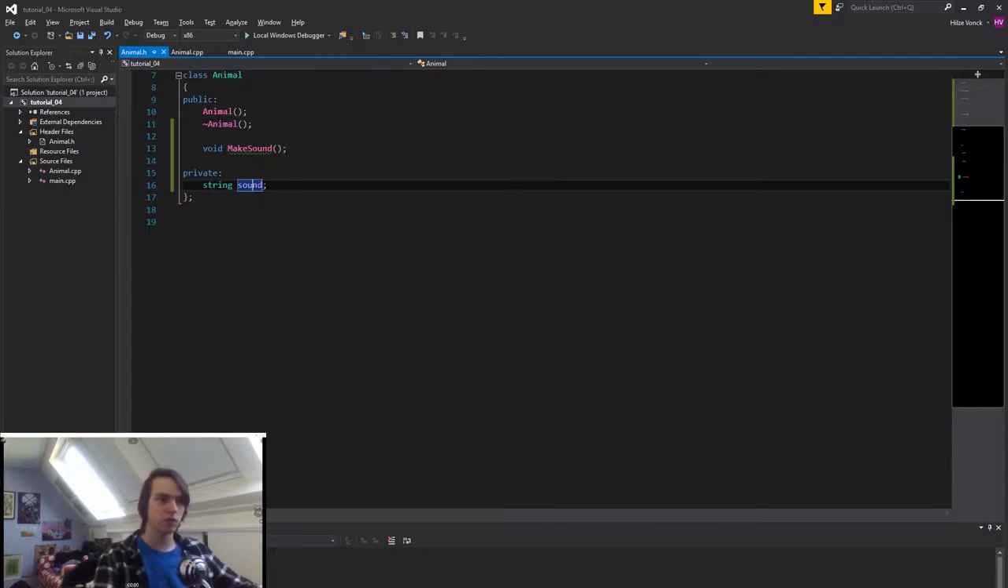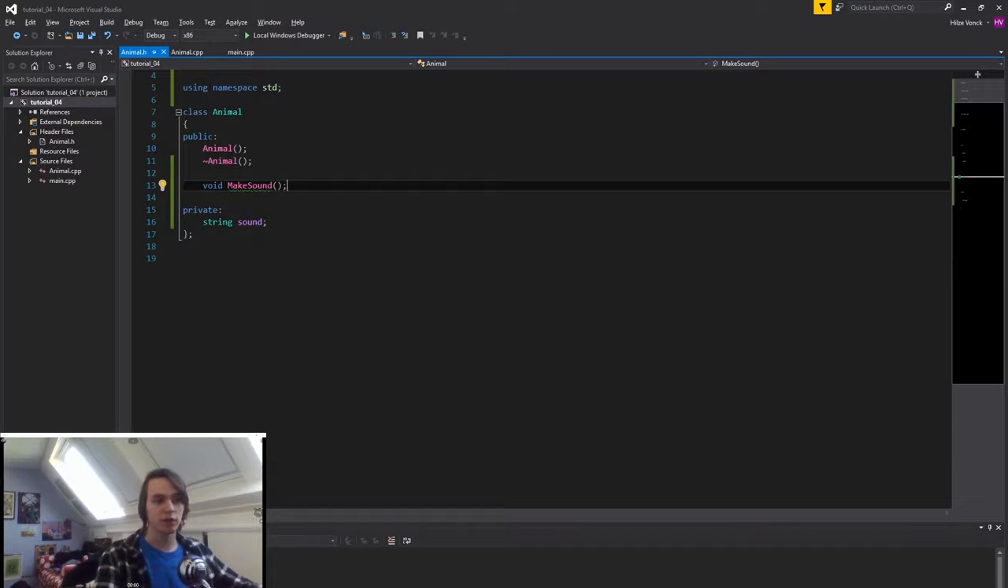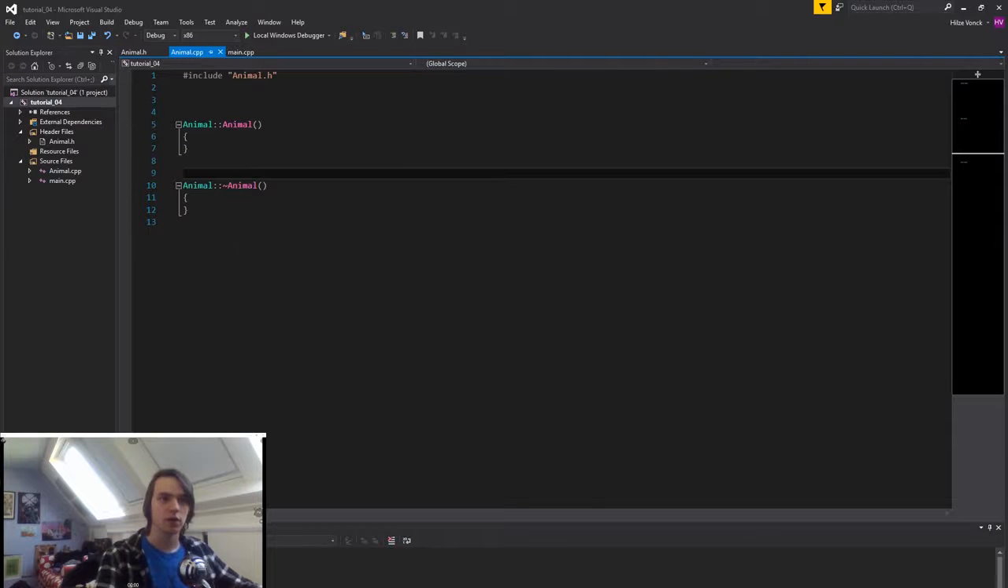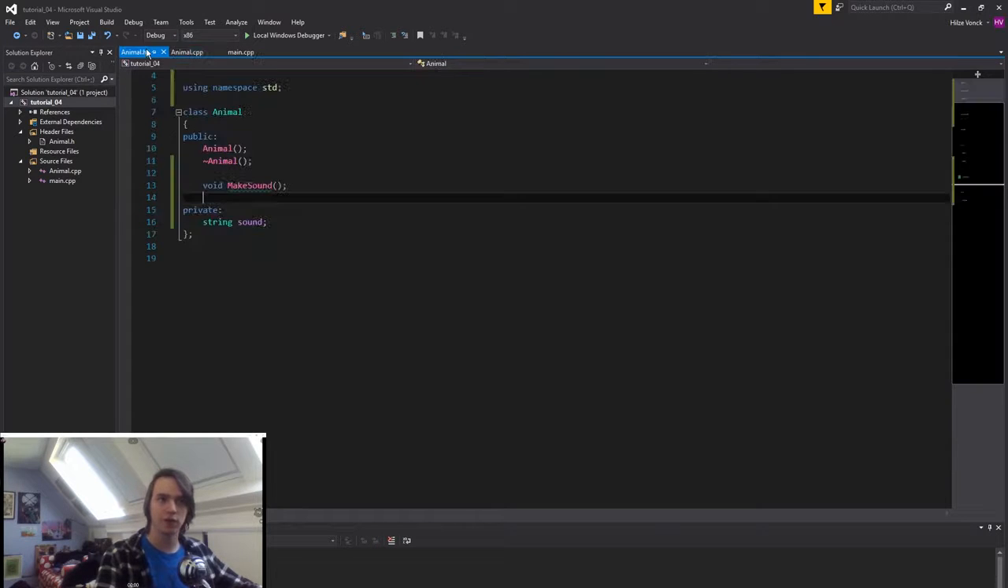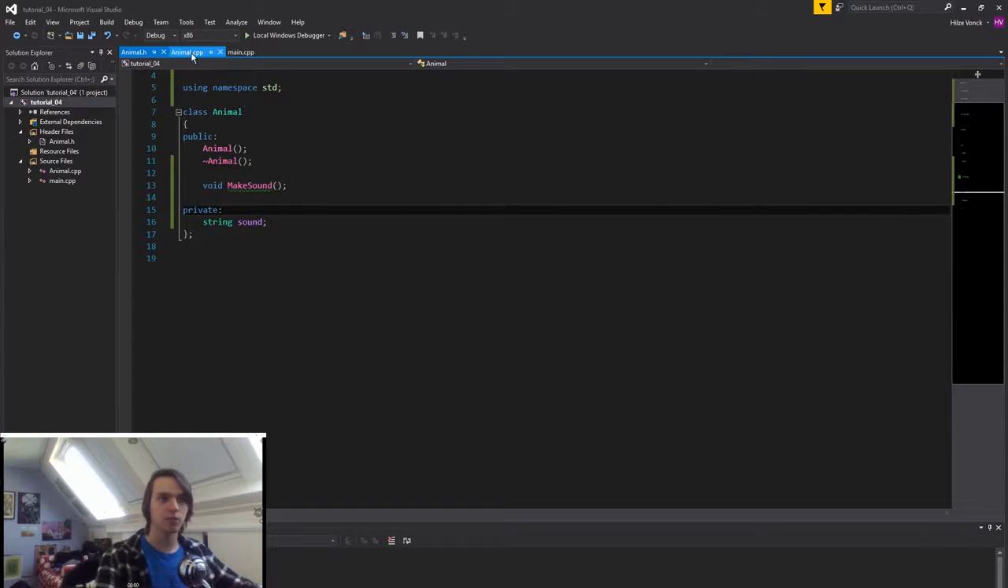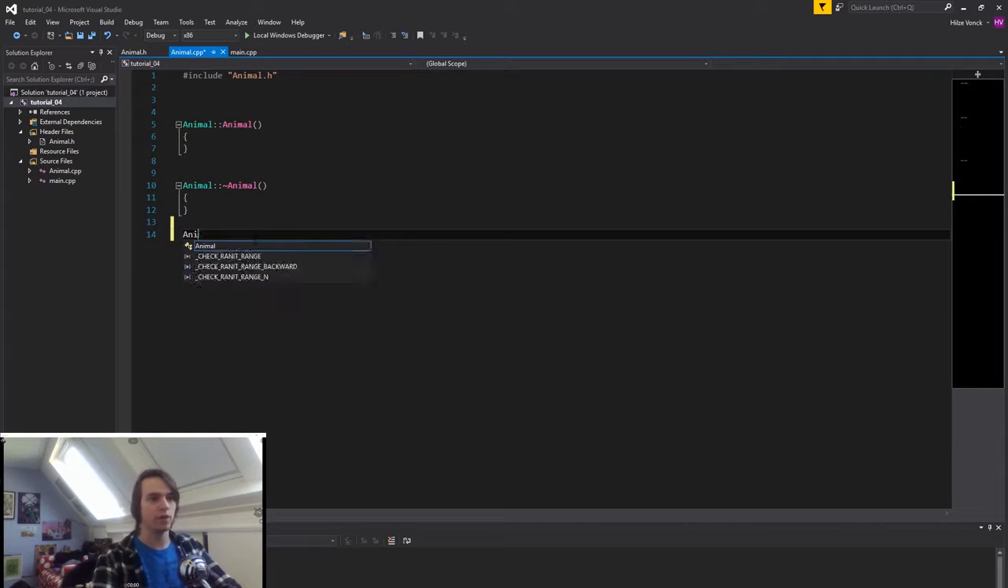So now we have a string called sound and we have a void make sound. But why does it have a weird green squiggly line underneath it? That's because it isn't declared in here. The constructor and the destructor are declared, but make sound isn't declared. So what we can do is either go in here and type Animal, double colon, and then make sound.